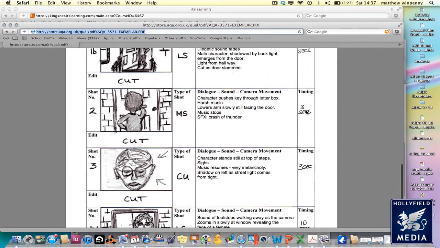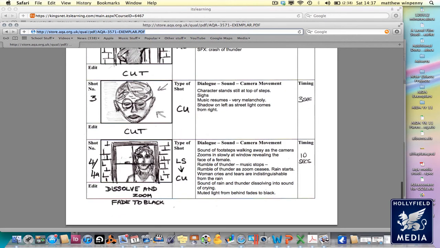You can see as we move down here that they're marking in that this is zooming in or zooming into the face. It's moving from left to right. And again, we can see that they're making sure they're filling it out quite in detail. Now, it's really important that you do this.